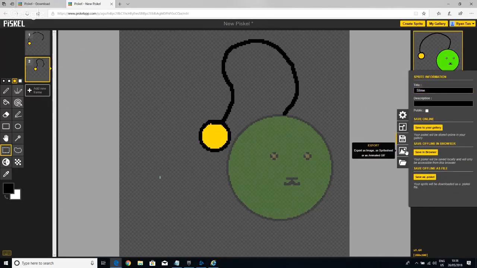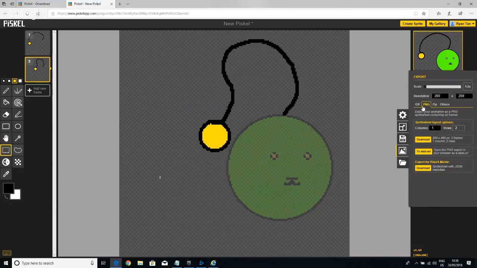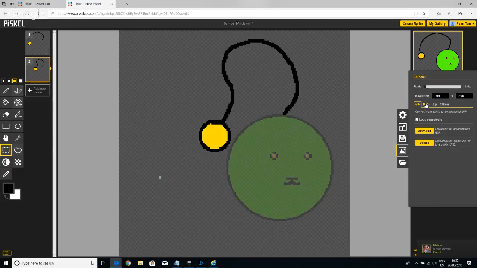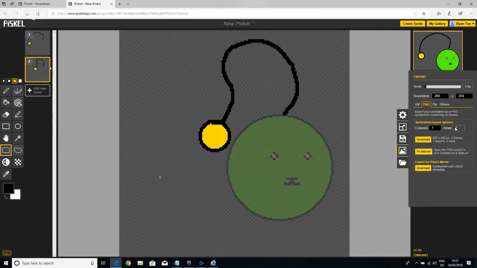All right. Once you've saved, you can export it. You can export as a GIF. In my experience, doesn't really work, if you all want, you all can try. You can export as PNG, which will give you your each sprite, each frame as an individual sprite.